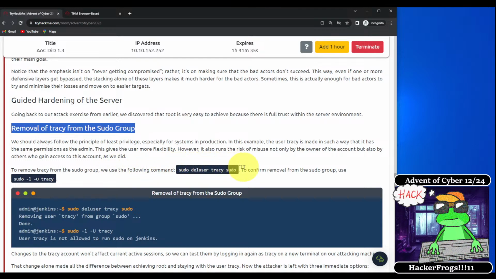However, it also runs the risk of misuse not only by the owner of the account, but also by others who gain access to the account, as we did. To remove Tracy from the sudo group, we have to use the following command: sudo deluser Tracy sudo. To confirm removal from the sudo group, we're going to use sudo -l -U Tracy.